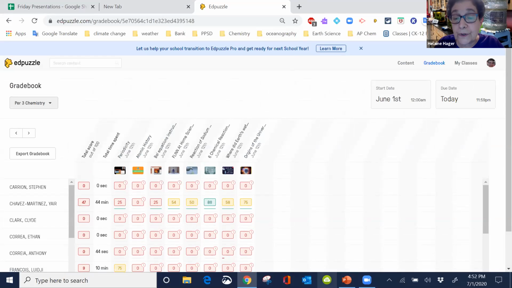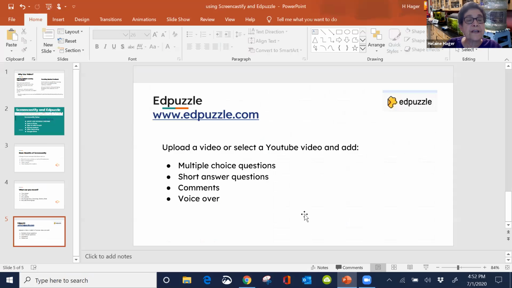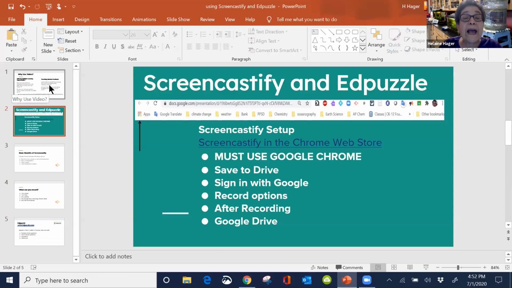So to sum this up, you can use Screencastify, which is free, to make your own videos. They were gracious enough to allow us to have unlimited use during the COVID. Their usual free account allows you to make videos up to 5 minutes. Really, if you're going to spend more than 5 minutes, your kids are going to shoot themselves in the head anyway. So break it up into small pieces. Don't make long videos.